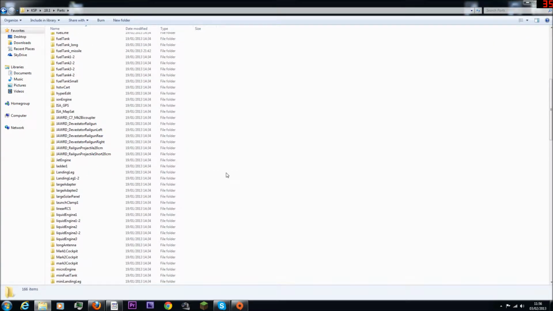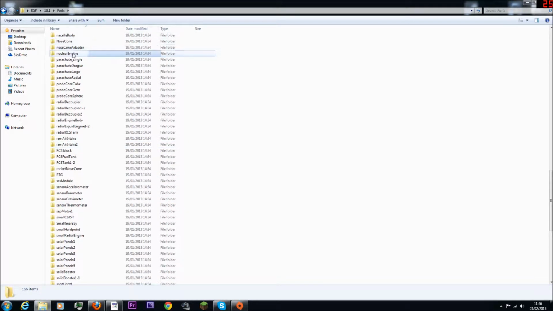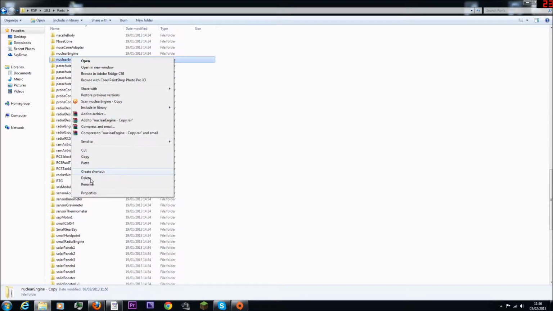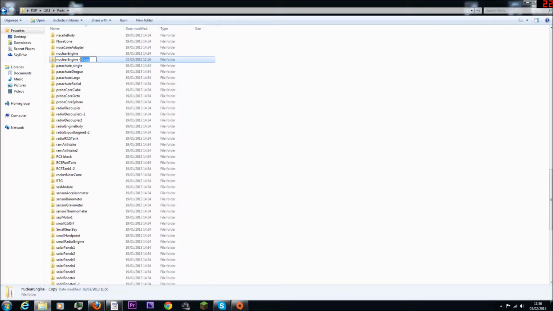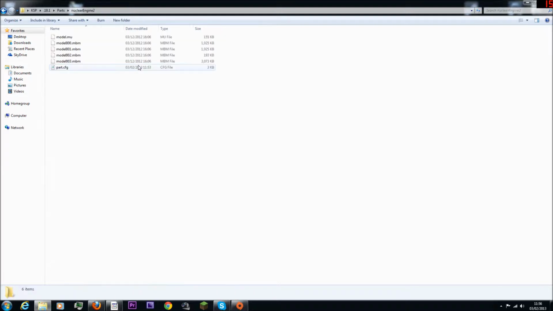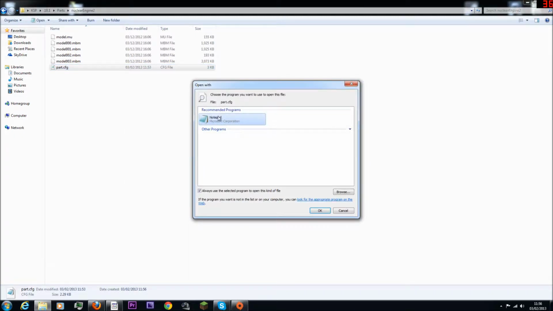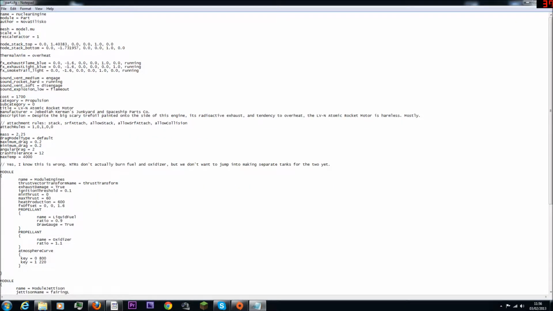Previously I didn't do anything about the specific impulse of the engine, so today I'll be demonstrating how to make a new one. Let's take nuclear engine, Control C, Control V to copy it, rename that nuclear engine 2, open it up, go to parts, right click, open with Notepad. Should be looking somewhat like this.